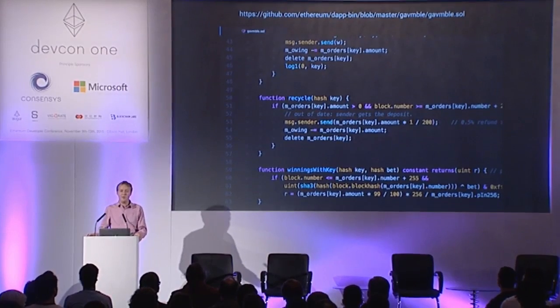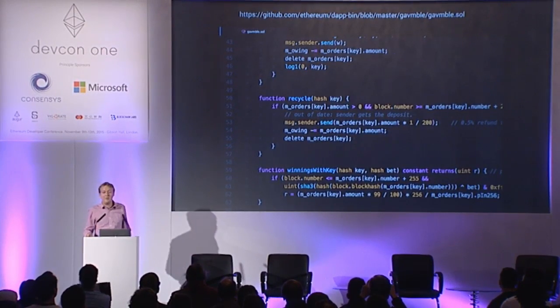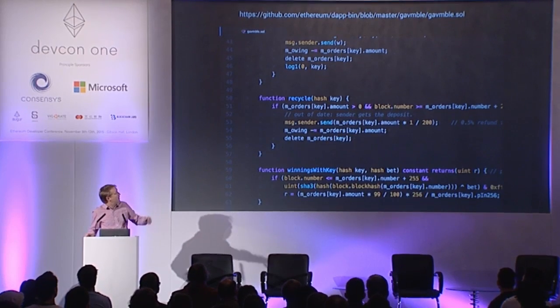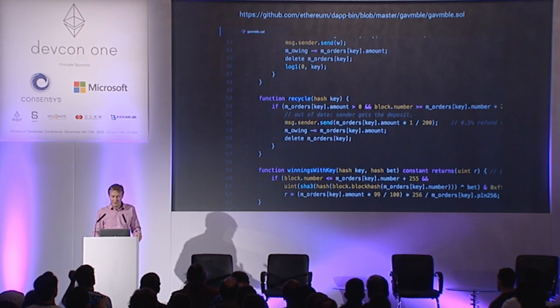So an example here from Gavin's casino contract is this recycle method, which anybody can trigger, and if there's some kind of expiration event, the person that was triggering this gets rewarded with 0.5% of the funds. So makes sense there.